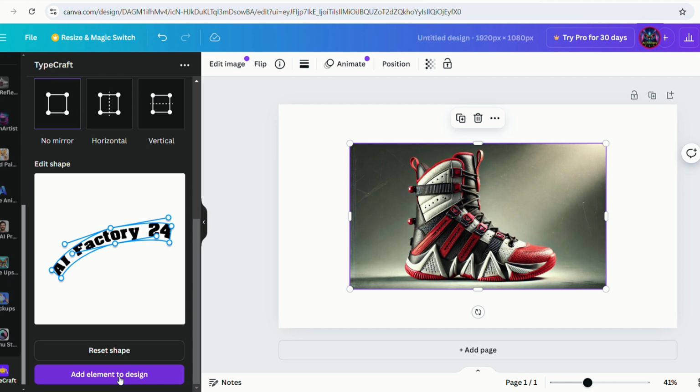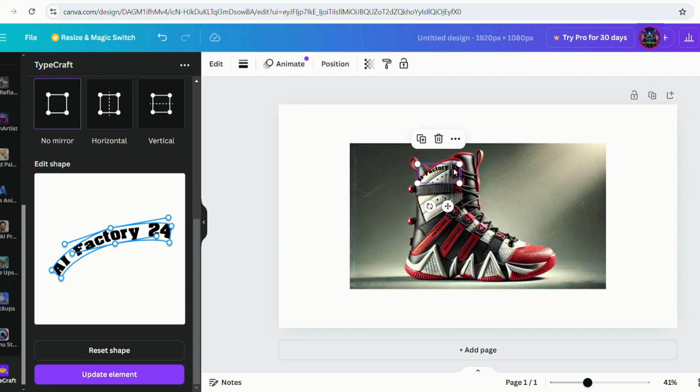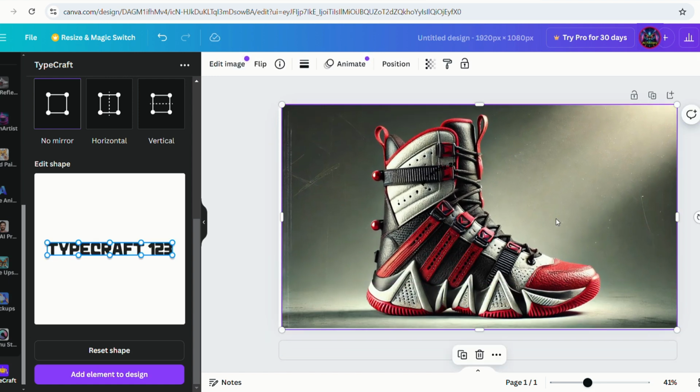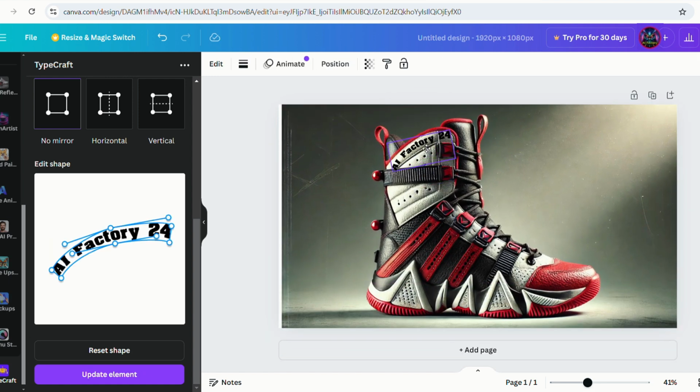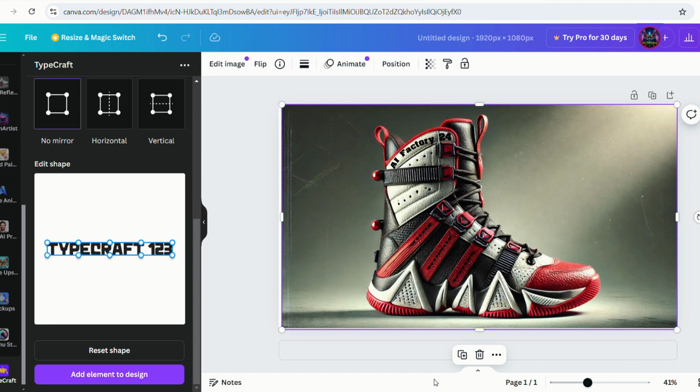Add the adjusted text to your design, and then scale and rotate it to fit the location and space. You may need to make multiple adjustments, so think about where to place the text for the best effect. This tool is a favorite among graphic designers.